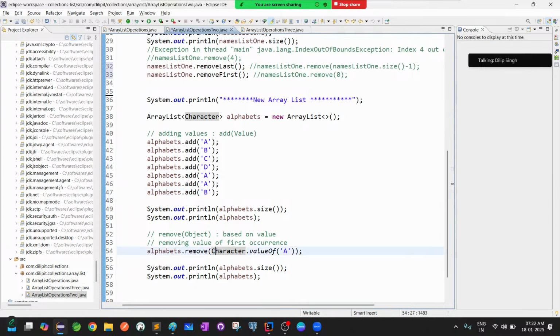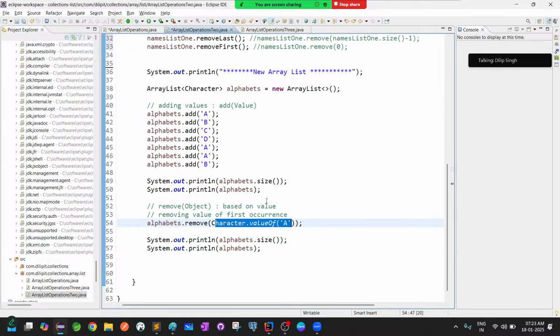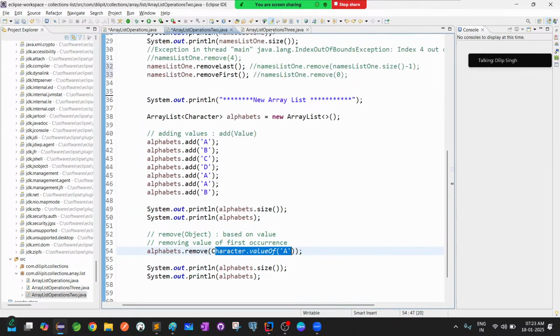So when you give remove of value, it is searching node, index by index. Whenever it finds the first occurrence, it deletes from there. But the rest of the values, it is not doing anything. So only the first occurrence is deleted. These are all things we saw yesterday.